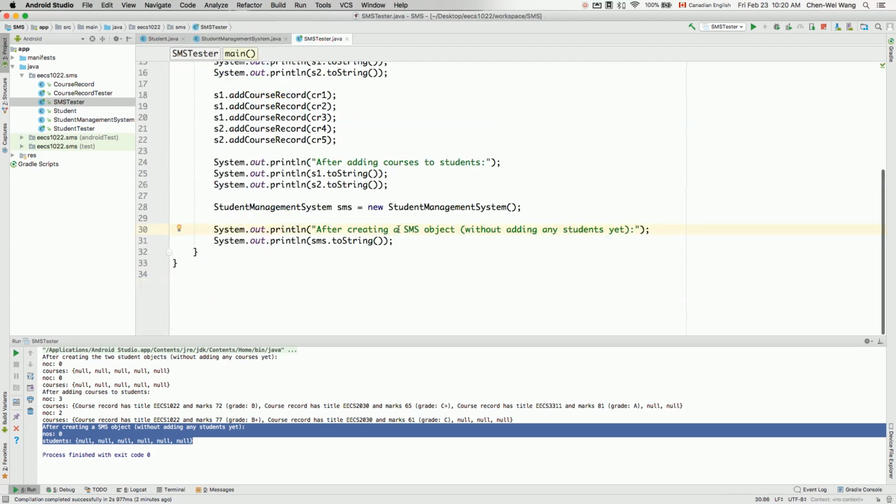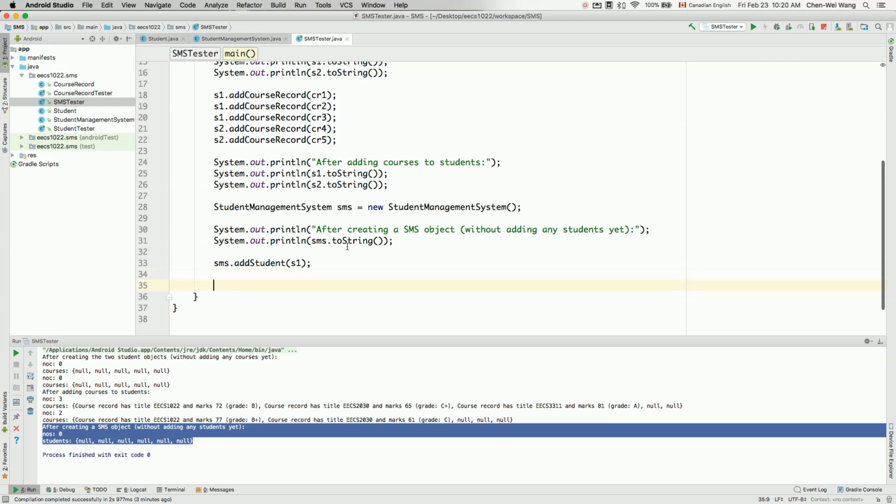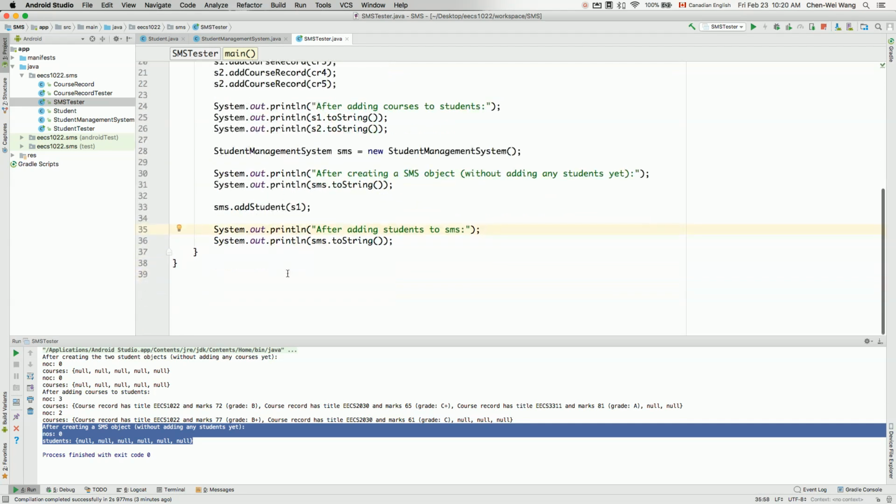Go to SMS tester over here, and then what we'll do is we'll say SMS dot addStudent. And let's choose that version there, which will take a student object, and we'll put S1. Okay, so now, before I show you the debugger, let's see what's going to happen over here. S out, and then we can say SMS dot toString. So now, let's say S out over here, after adding students to SMS. Okay, after that, let's see what's going to happen.